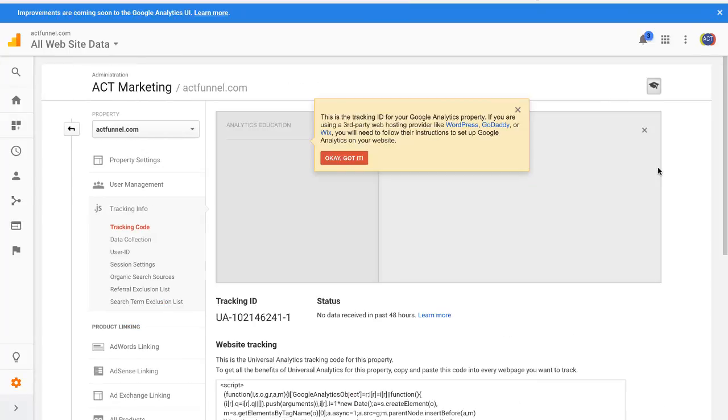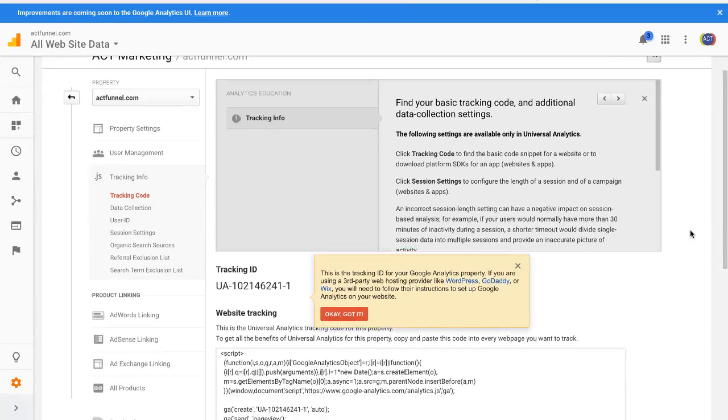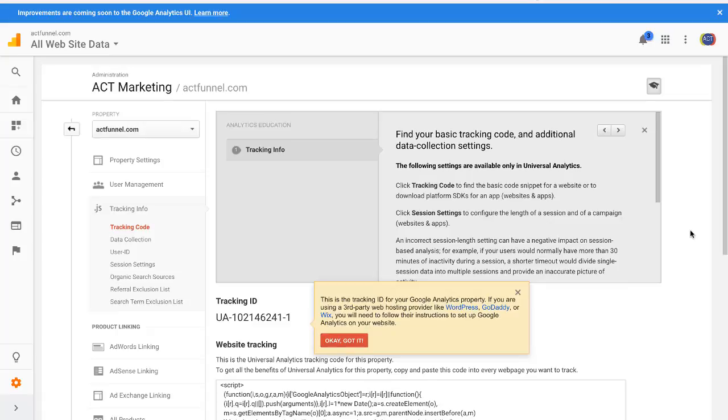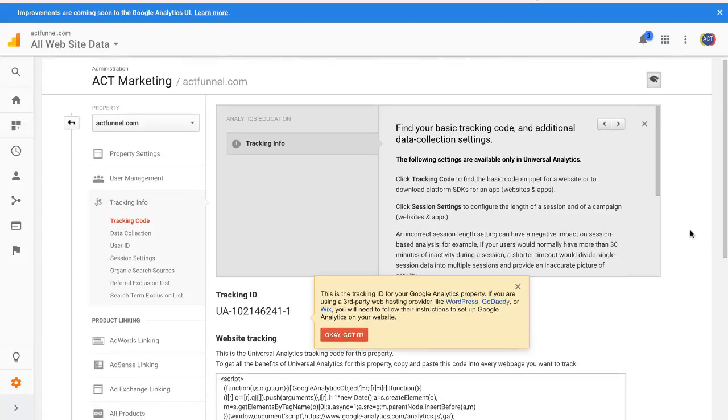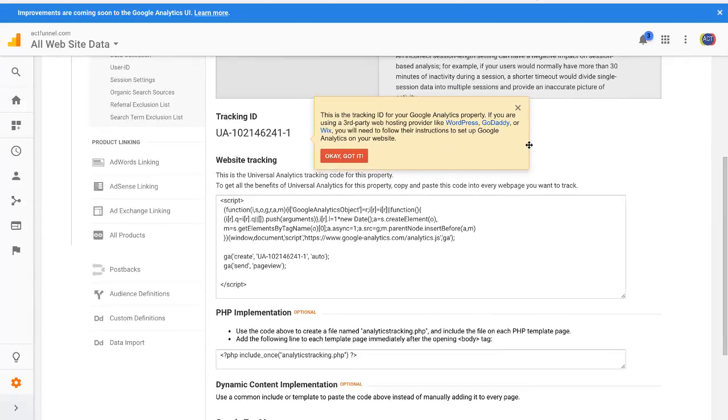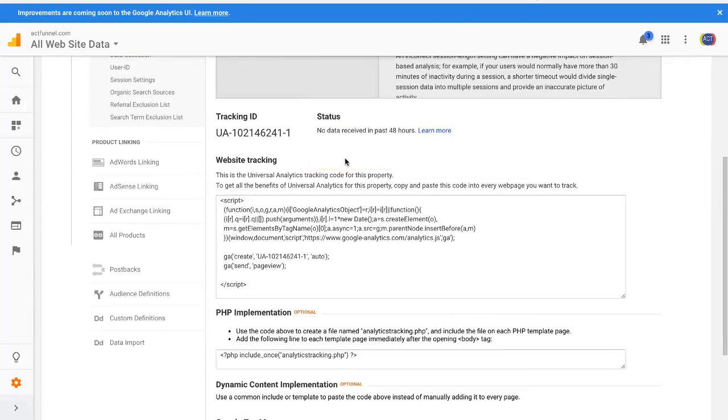All right, cool. So now that the account is set up, it's live, and all we need to do is add it to our website. There are a couple different ways you can do it. You'd say, okay, got it. Now this ID right here that is blurred out on the screen is your unique tracking ID. Every single web property you set up will have its own unique tracking ID.